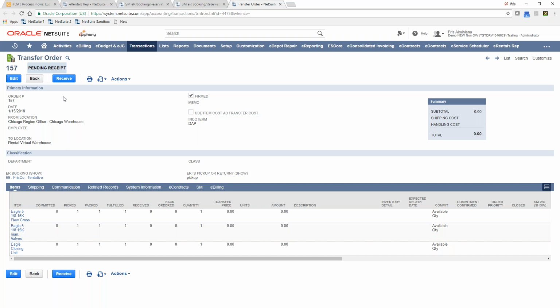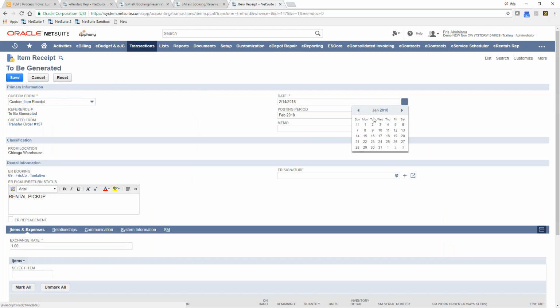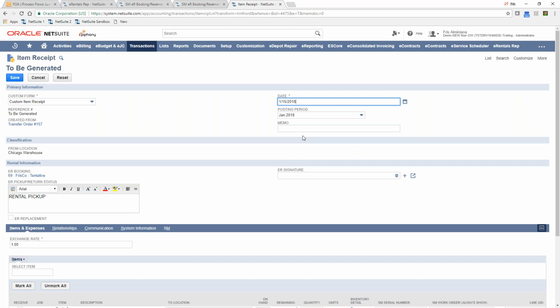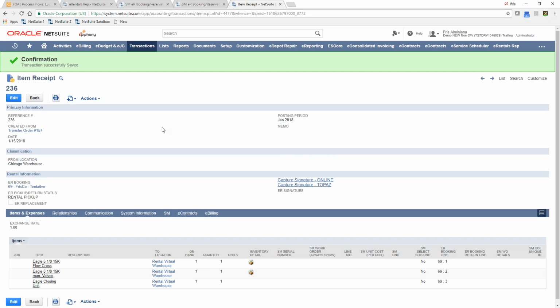So in NetSuite, it is the receive or the item receipt transaction. I'm just going to move the date, since I dated the booking on the 15th. So let's assume that the customer is picking it up on the 15th of January. I'm going to save this. Let's just wait till it's saved. Okay, now this transaction has been saved.